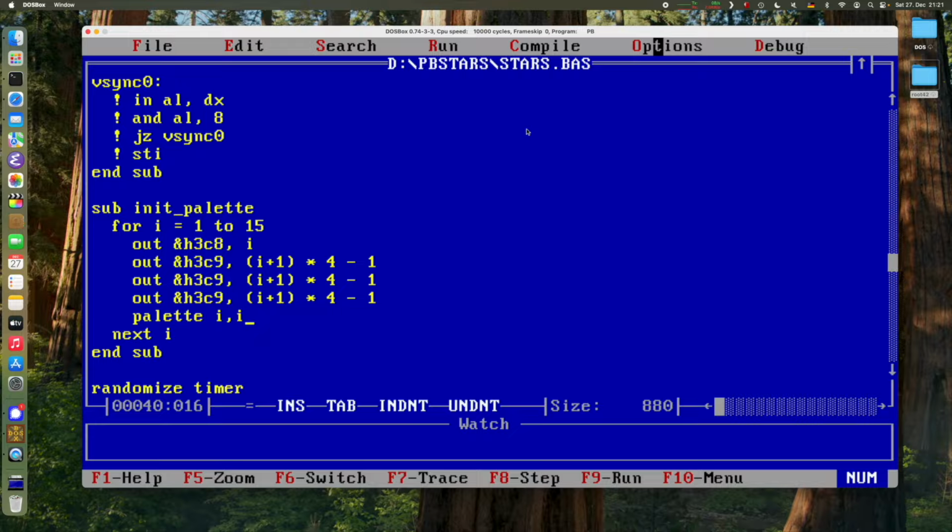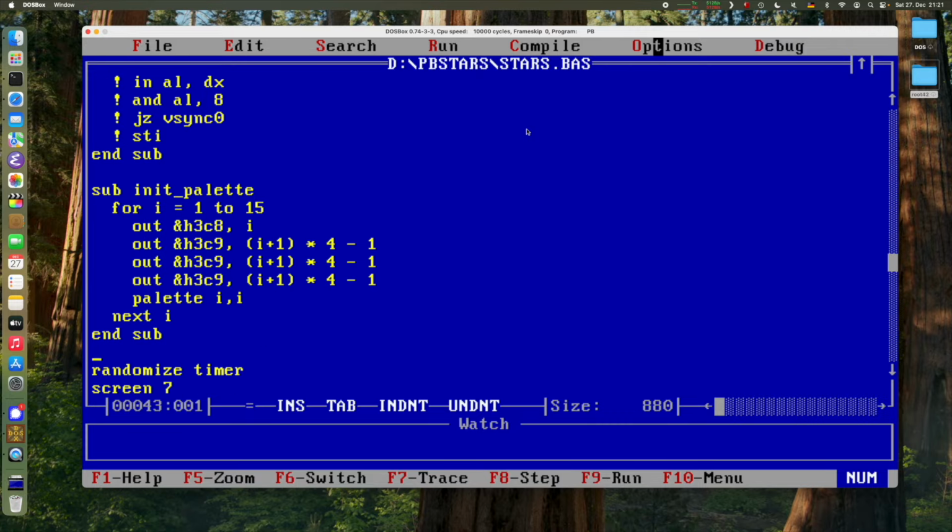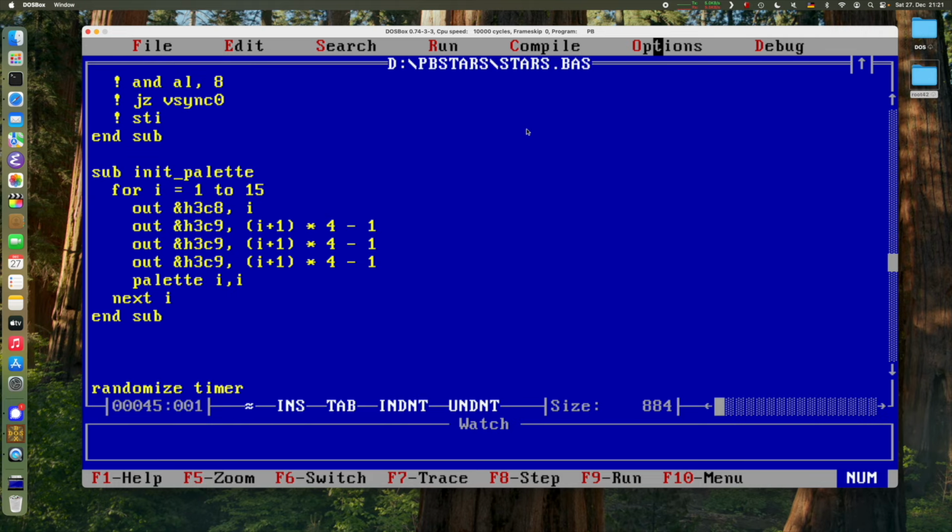Okay, that's cool. What else do we have missing? Init new particles. Yes, that is a good one, I think. That's what we should implement next. So sub init new particles. However, for that we will need also something different. But let's do that first, and then we'll see what we require in also other functions.